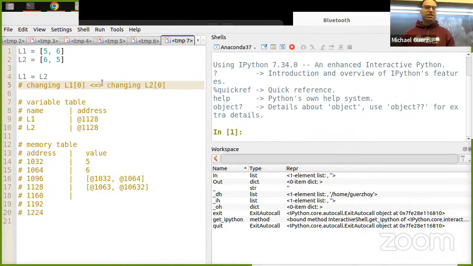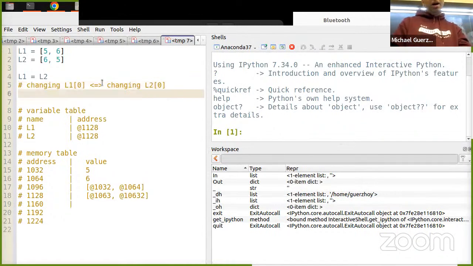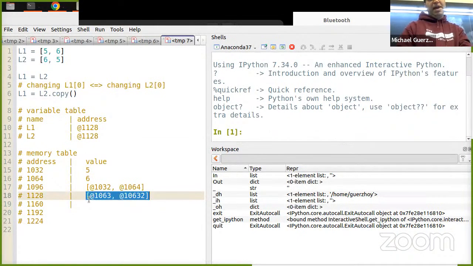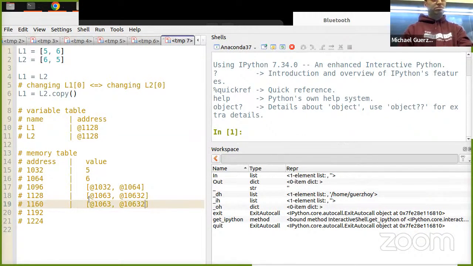All right. So how do I make it so that it's not like that? Well, there is a way, which is I can say L1 is L2.copy. That's something we did last time as well, actually programmatically. This is the library function to do that. So this is saying take L2, which at this point is the same as L1 anyhow, 1128, take L2 and then make a copy, have it live somewhere, maybe here.